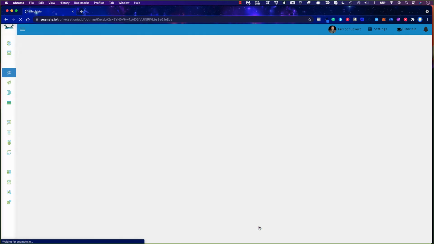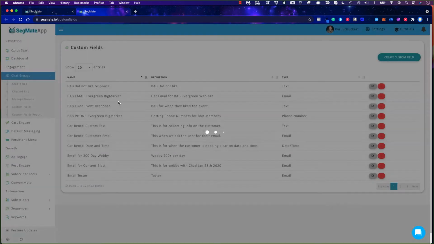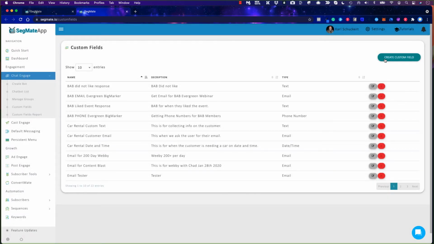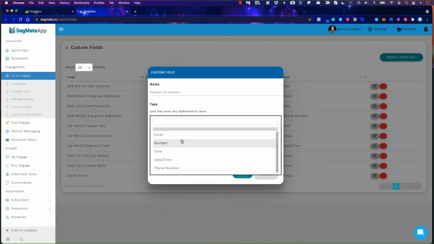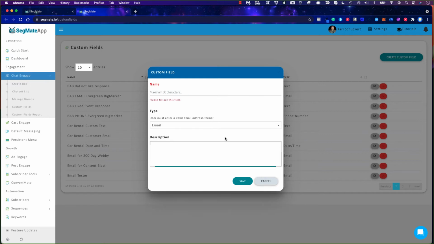And I do want to mention that if you don't already have custom fields built, you're going to want to do that as well. So if I go to custom fields, you're going to want to make sure that you connect your email. Okay, if it's for SMS, you'll want to connect SMS. But you'll create the custom field here. You'll find email, and you'll want to name it, and you'll want to add a description.